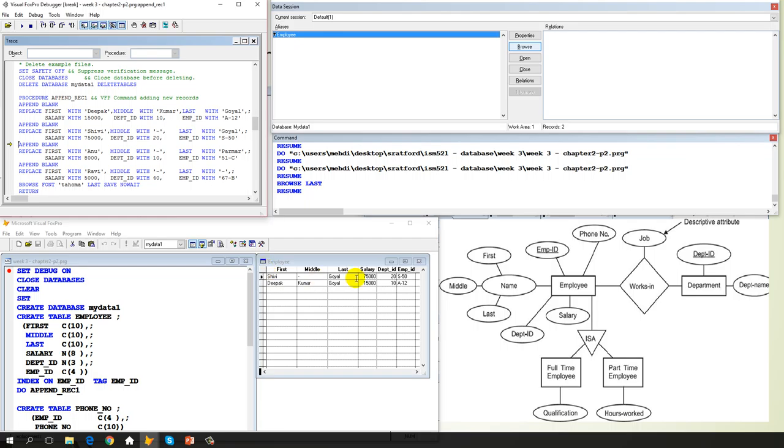So again, append blank, another append blank here, and with the next replace, the second record is replaced with the values first CV, middle dash, last Goyal, salary 75,000, department ID 20, employee ID as you see.